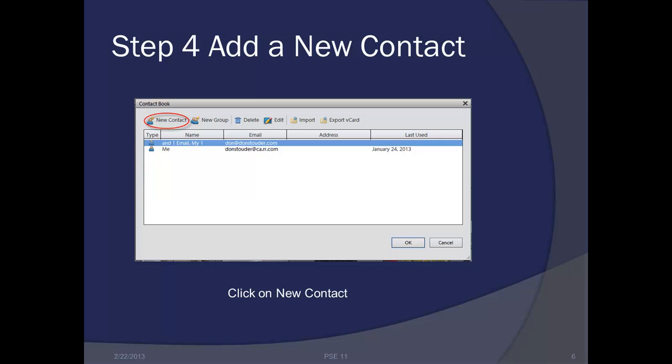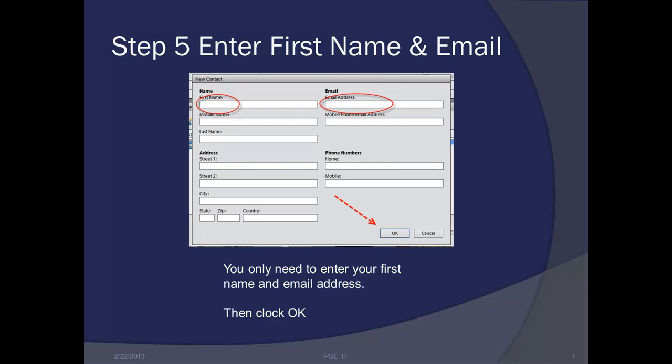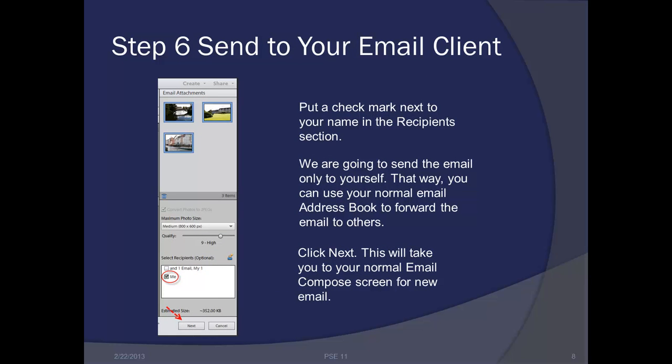This screen will then pop up. What you want to do is you're going to add a new contact, which is going to be you. Go ahead and click on New Contact on this screen. All you have to add is your first name and your email address, and then click OK. You don't have to enter in all those other pieces of information. You're taken back to the screen that you see on the left.